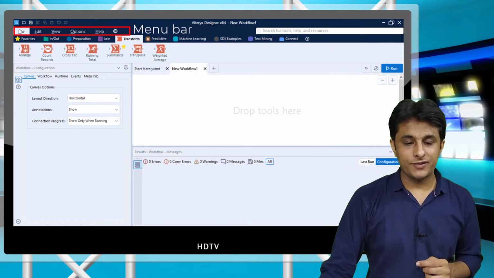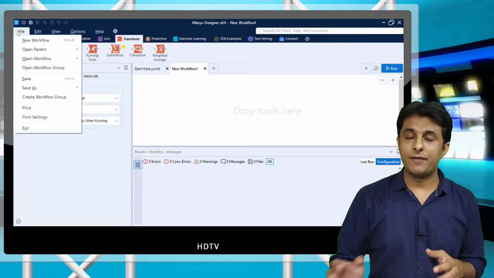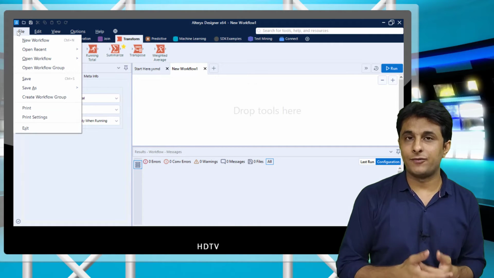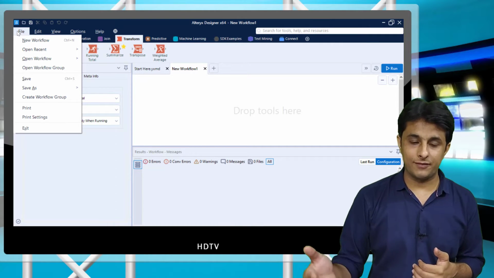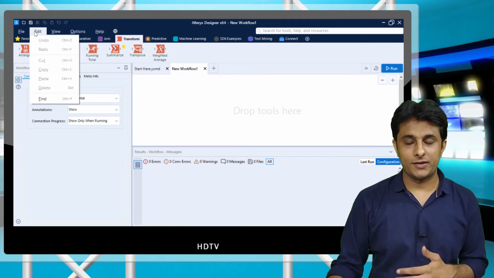The first one, if you see, there's a menu bar: file menu, edit menu, view, options, and help. Each menu has different relevant options. Like in file, we have new, open, save, exit. In the edit menu, we have undo, redo, cut, copy, paste.